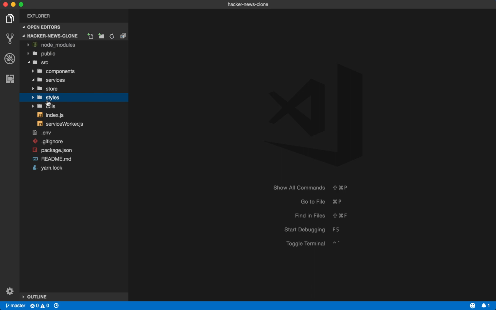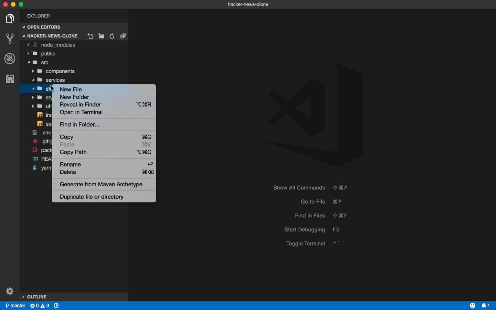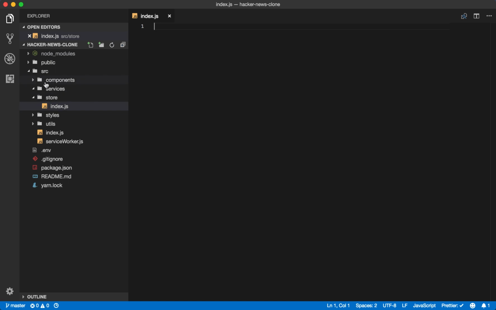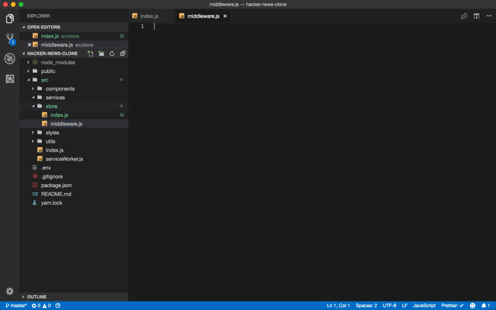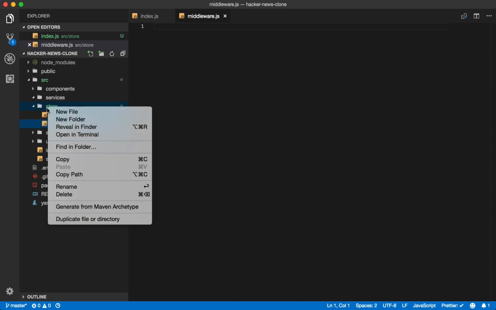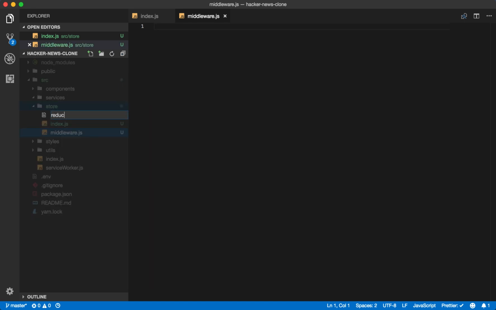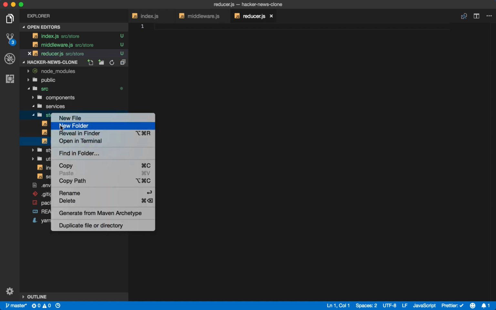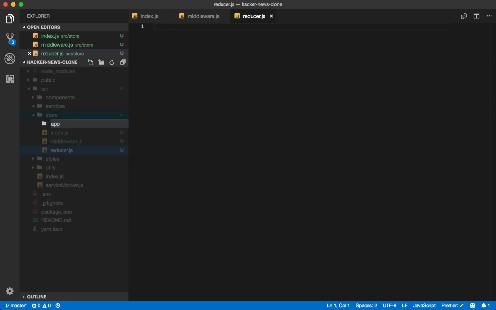To add Redux, we'll go into our store folder. Inside here, we will add our index.js, which will hold our store configuration. We'll add middleware.js, which will initialize our middleware. We'll add reducer, which will hold our root reducer. And we'll also create a folder so that we can have a reducer and some actions to work with. And we'll call this one app.